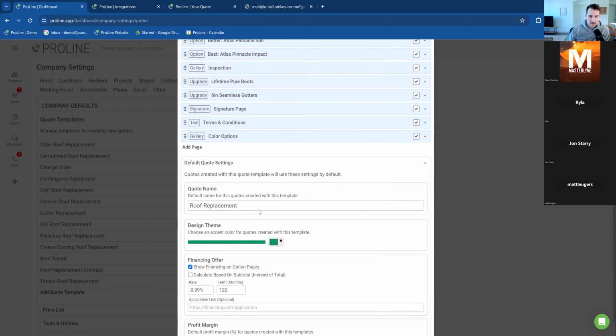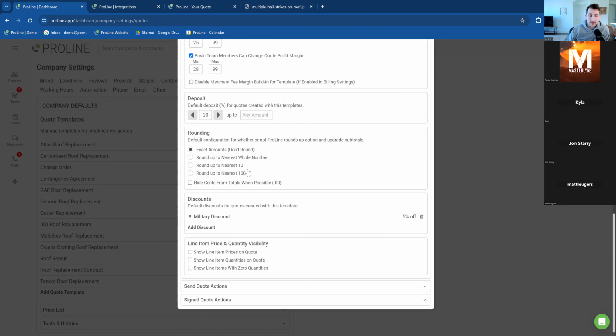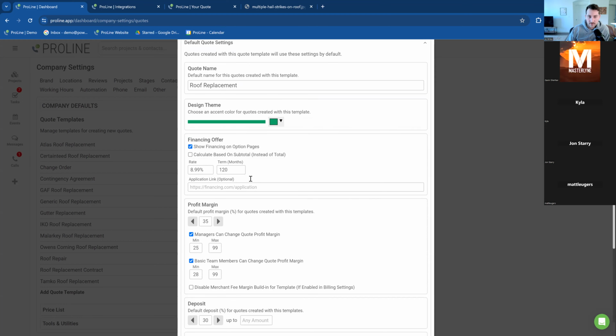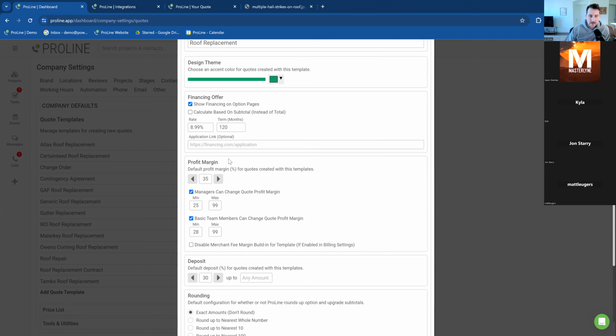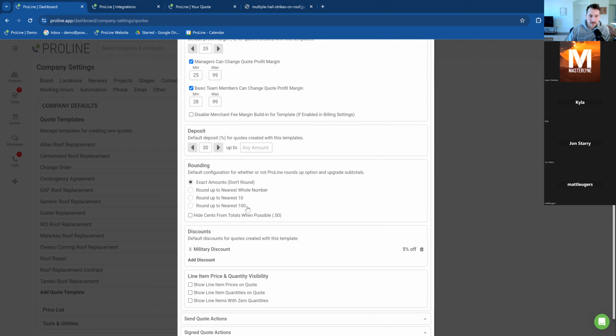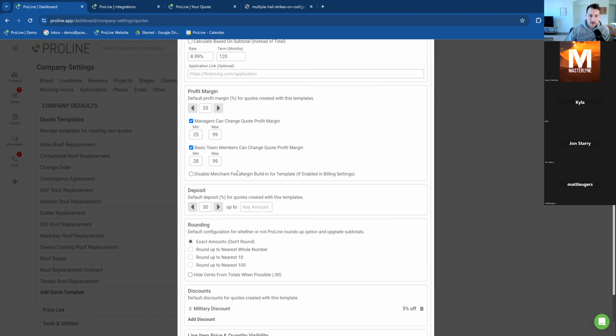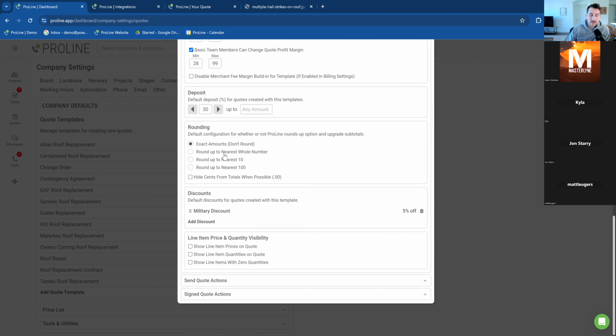The other thing, you can just kind of cover the stuff in here. There's a lot in here now. It's getting to be a lot because I keep adding new options and settings here. We have your profit margin settings, deposit, rounding. The most recent addition that we made was rounding. If you want to, you can have ProLine round up the pricing on your options to the nearest whole number, 10 or 100, and then also hide the cents if the cents are 00.